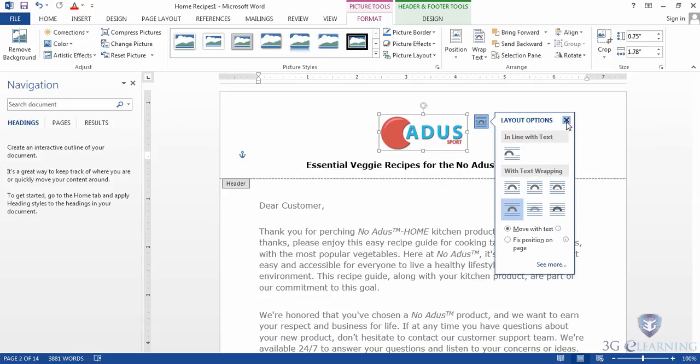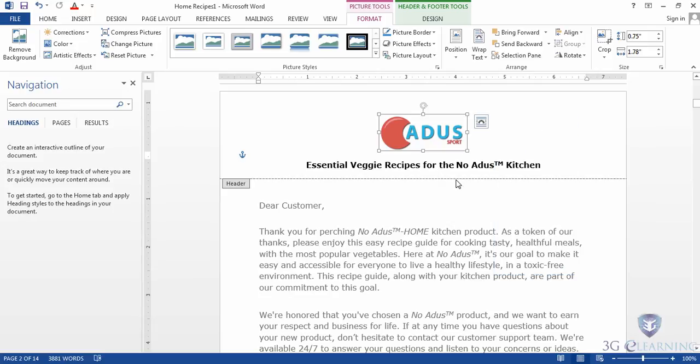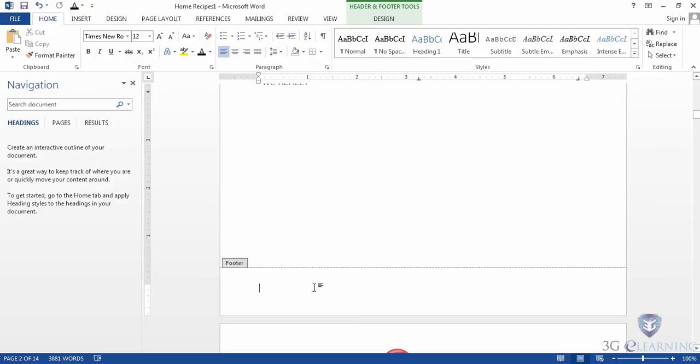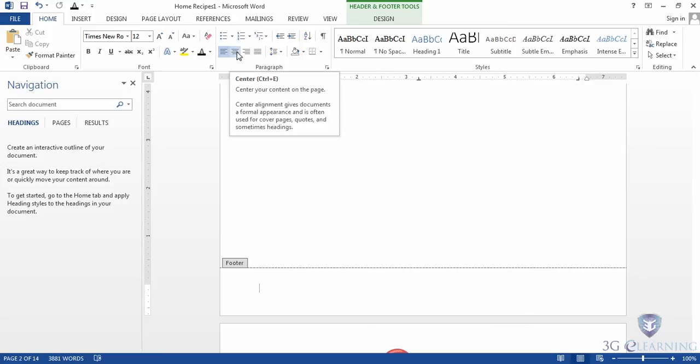So we'll close this up and we'll go down to our footer section. Now here, when we click inside, we want that to be centered as well, and we want page numbering. So let's start by going to the paragraph section of our Home tab on the ribbon and center. Now we're not going to insert a 2 here because it'll have a number 2 appearing at the bottom of every page after page 1. What we really want is to insert page numbering.